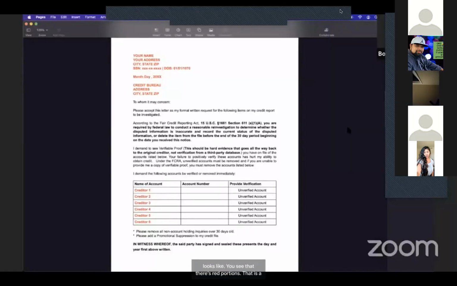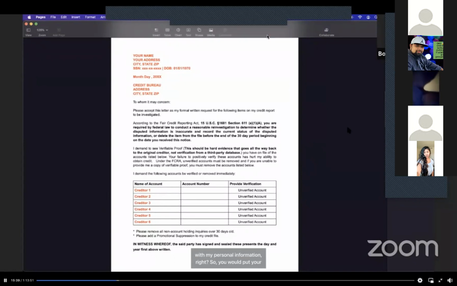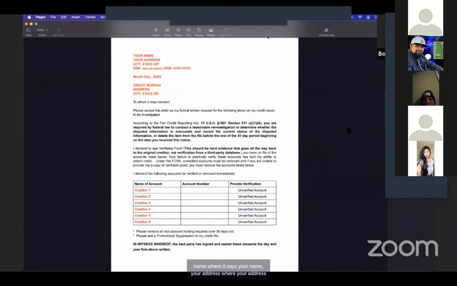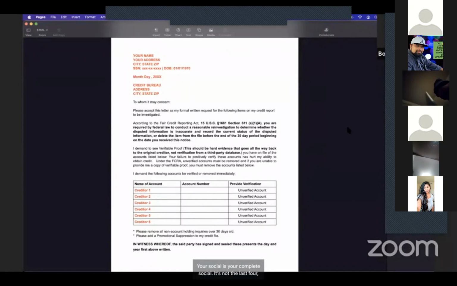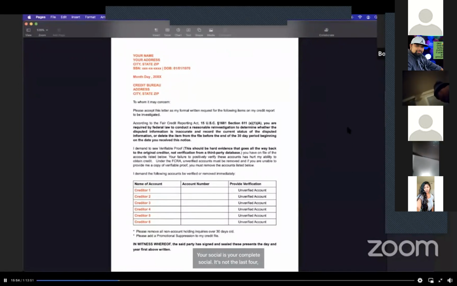Red portions, that is a huge indicator. Okay, this is what I need to edit with my personal information, right? So you would put your name where it says your name, your address where your address is, and your date of birth, which has to be your full date of birth. Your social is your complete social, it's not the last four. All right, put the date that you're going to mail it.